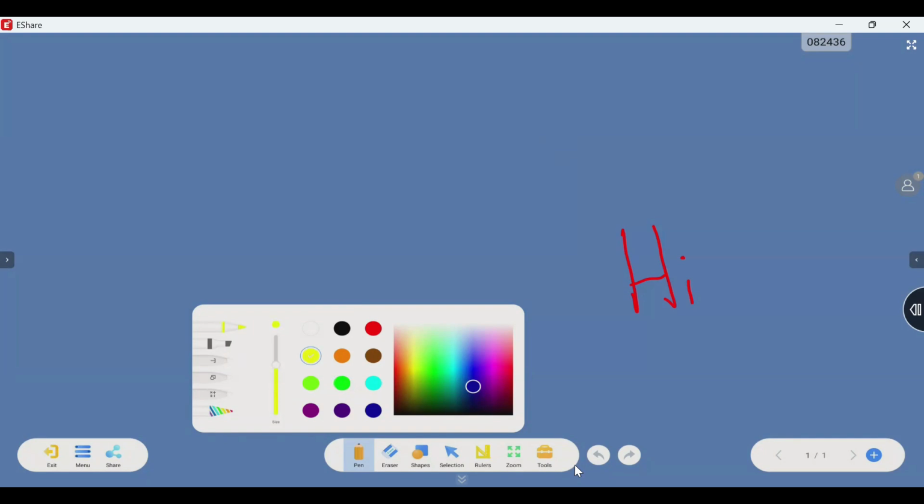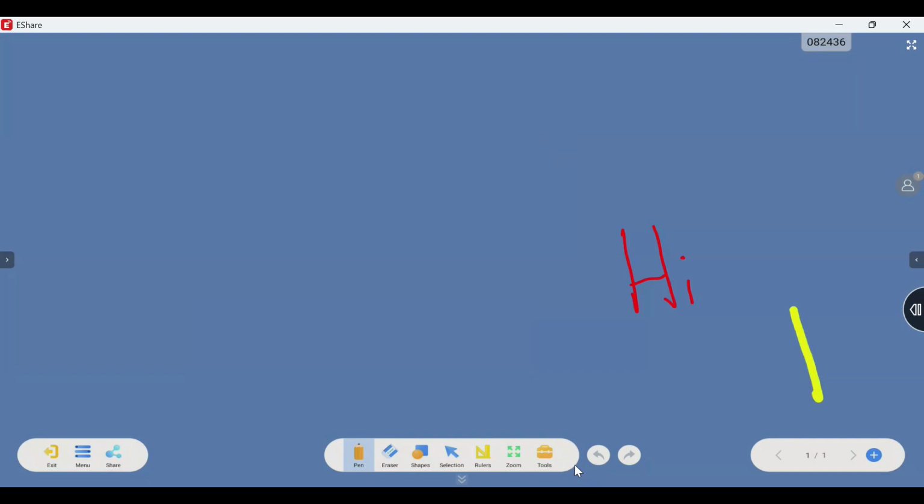And we've made it a lot bigger. So now we've got the 2 ends of the pen. You'll notice if I use the pen, it's now yellow. And if I use my finger, it's yellow as well.